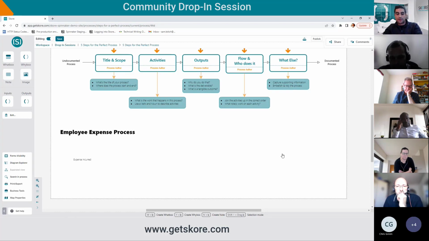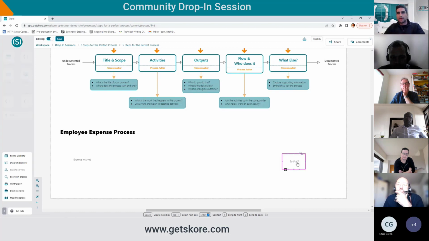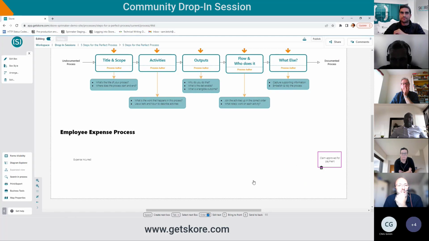So you'll see that I can hit Y on my keyboard and left click with my mouse, and that's going to create me a Y box. I'm putting it to the right of the canvas as my outcome, and I'm going to say it's a claim approved for payment. I can click away and I'll drag that to the right of the screen.